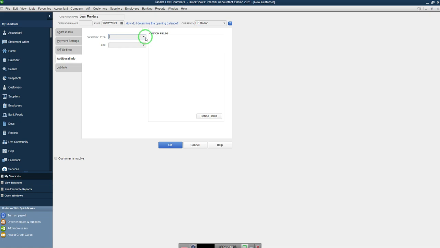On additional information, you could select the type of client. QuickBooks comes with from advertisement, from referral, or retail or wholesale. If there is no description which describes the type of client here, you could just add one. But if there is a description which describes the type of client, you could just select that. Like in this case, we have selected referral.